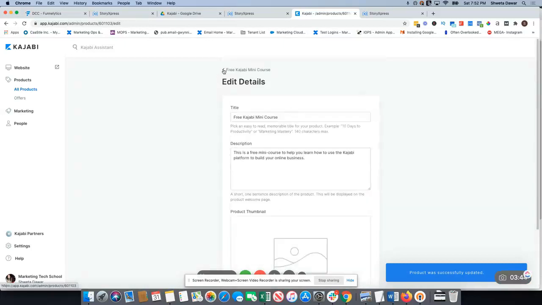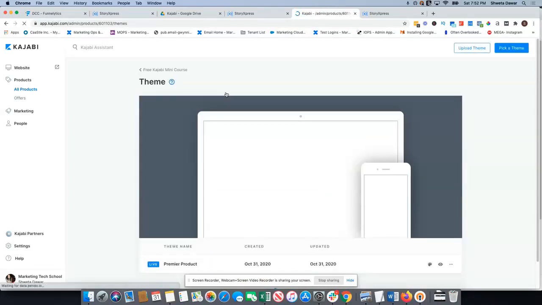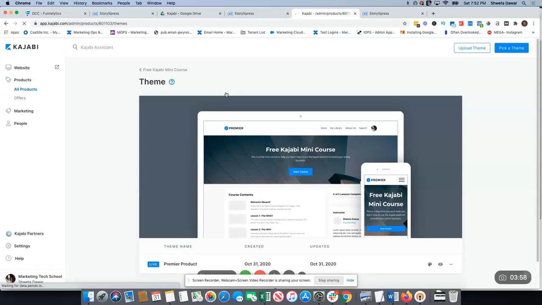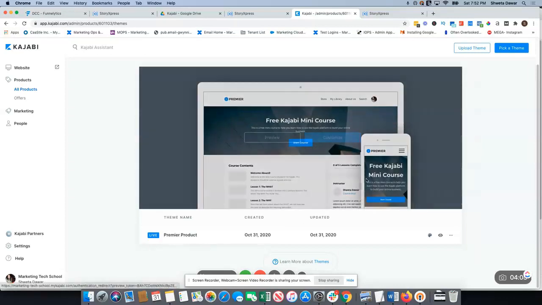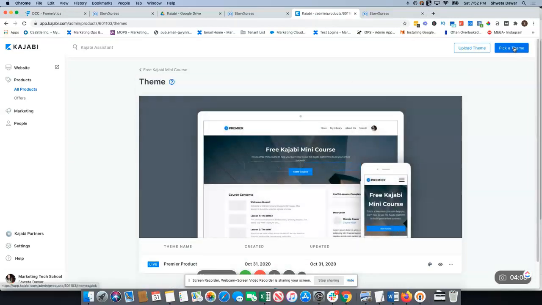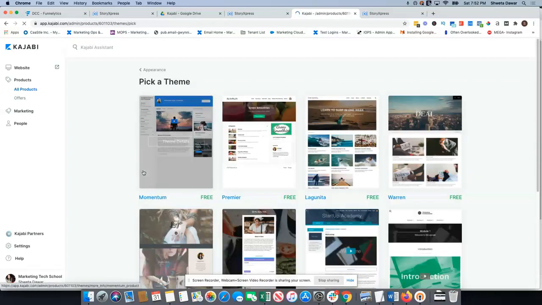And then we are going to go back. And then you can customize this. So you can either customize it first and then upload your videos and upload your lessons, or you could do it either way. So right now it says it's using the Premier product theme. The theme I like is the new theme that they have, or new-ish. It's called Momentum. So I'm just going to choose this.